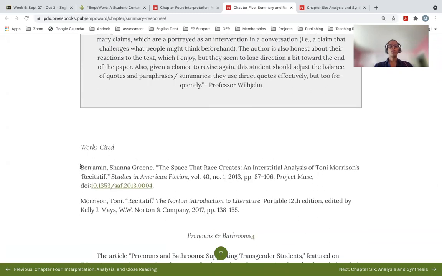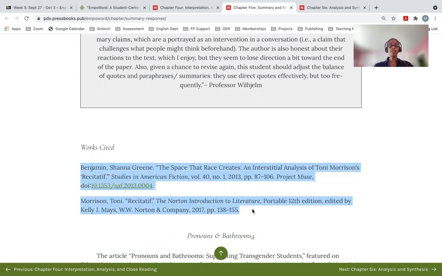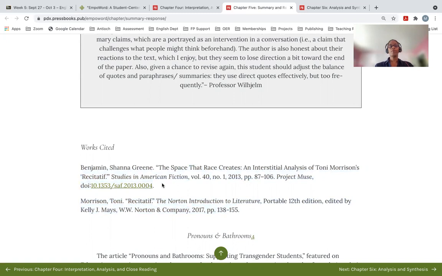I'm going to scroll down, and I just want to point something out about this text. So this student has two-sided sources. The student is doing analysis of Benjamin's piece, but in Benjamin's piece, the analysis is of this short story. And in order for this writer to do this justice, the writer had to read the short story. And so the writer has more than one source.